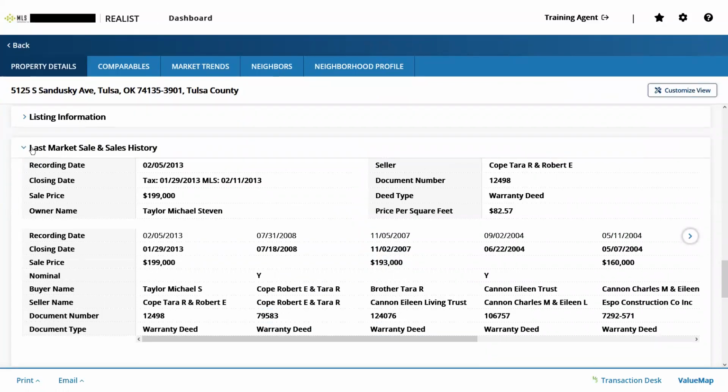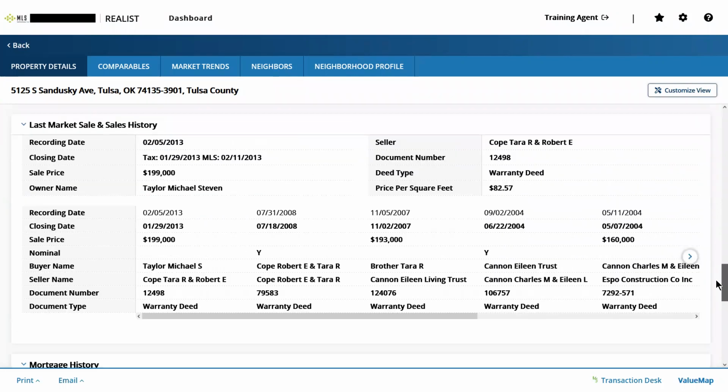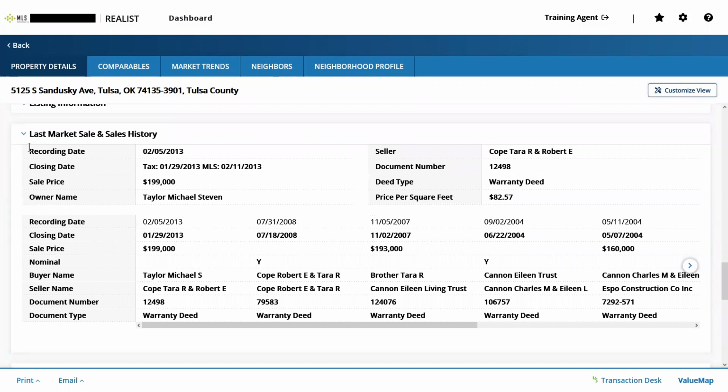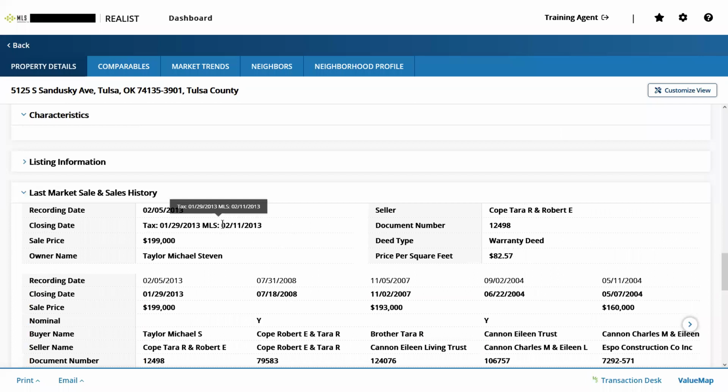Now, the next section down is our last market sale and sales history. As you guys can see, this is pretty close to the end, not to worry. In this case, we've got the tax record shows that it had the information updated about the sale on the 29th. Looks like the agent dragged her feet. Big surprise. On putting the information into Matrix.